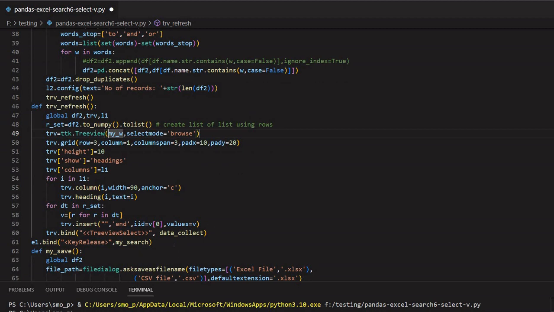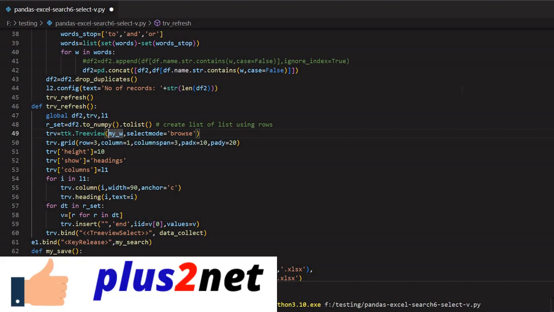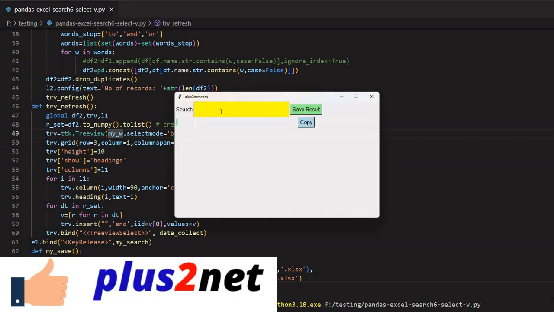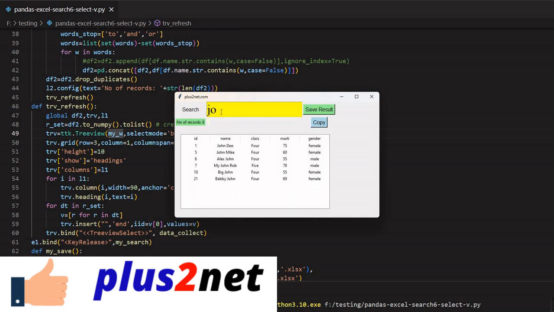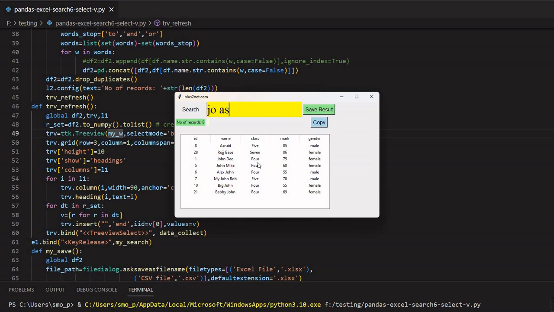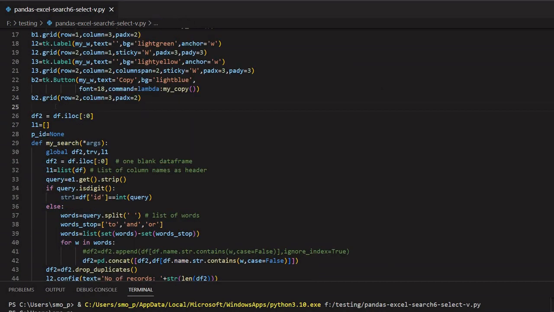Fine. So we are not deleting anything so far, but let me just save it and see how it is. Though there is not much difference, everything should work fine. So whatever I am picking up, it is displaying here. But remember, this display is coming from this TRV refresh function. Let's add the delete button.